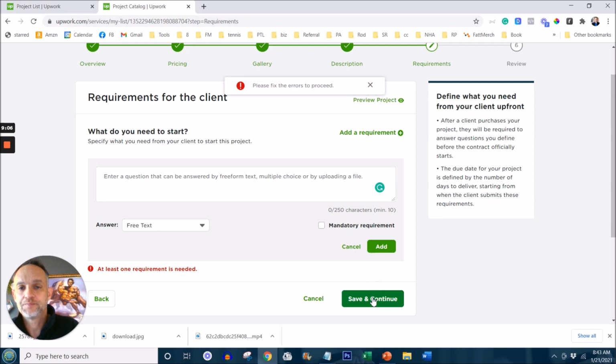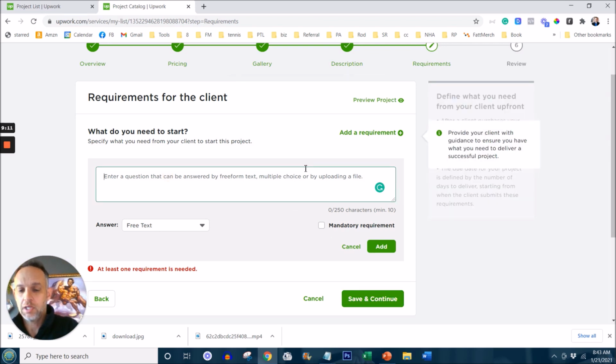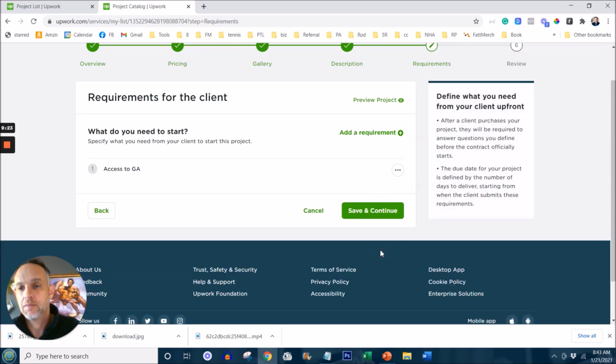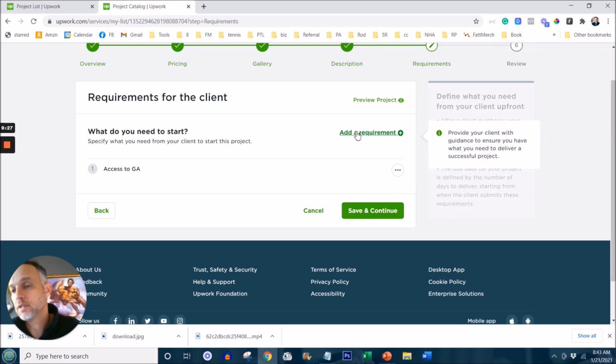So I'm going to click save and continue. It's actually required, so I'm going to put access to GA, just Google Analytics, just putting something there. And then also you can check if this is a mandatory requirement. You don't need that, but I'm going to check that here and I'm going to click add. All right, so in this case I'm just going to save and continue, but you can always add more requirements if you like.